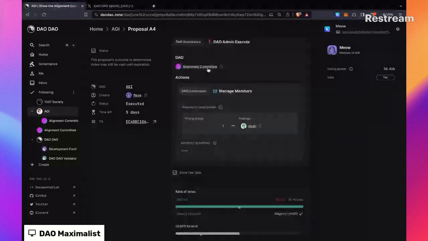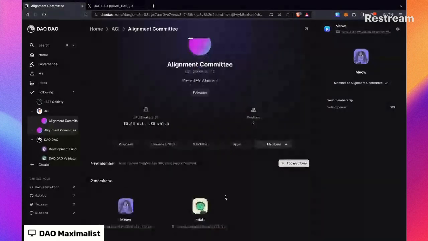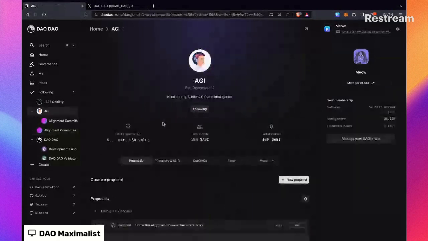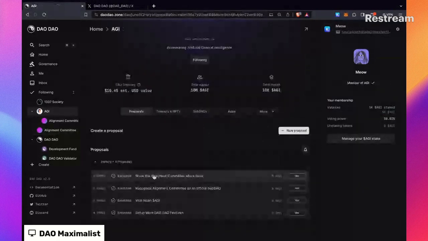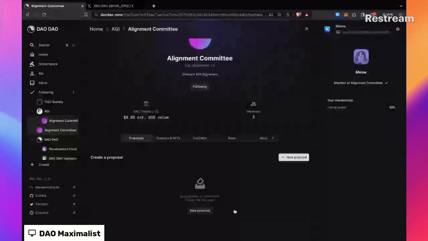Now, if we actually go and look at the alignment committee, there's actually 2 members now. We just added Noah as a member to this sub-DAO by just voting on the main DAO. So we can see we have a proposal there. The alignment committee actually has no proposals yet, but we're going to change that really soon.